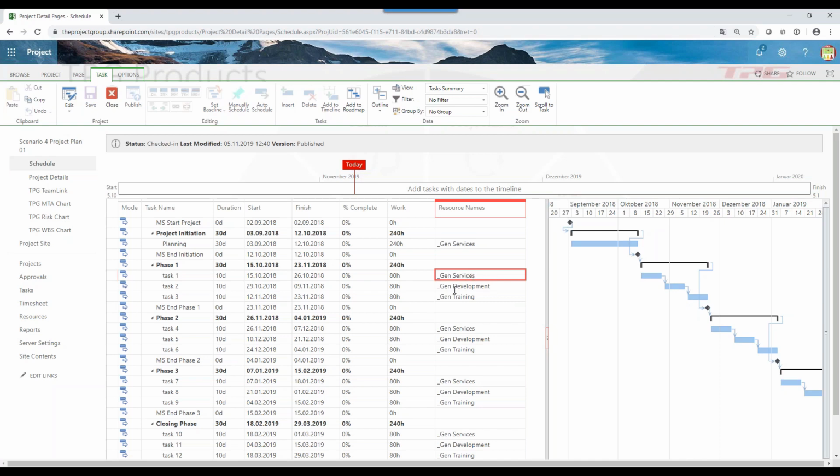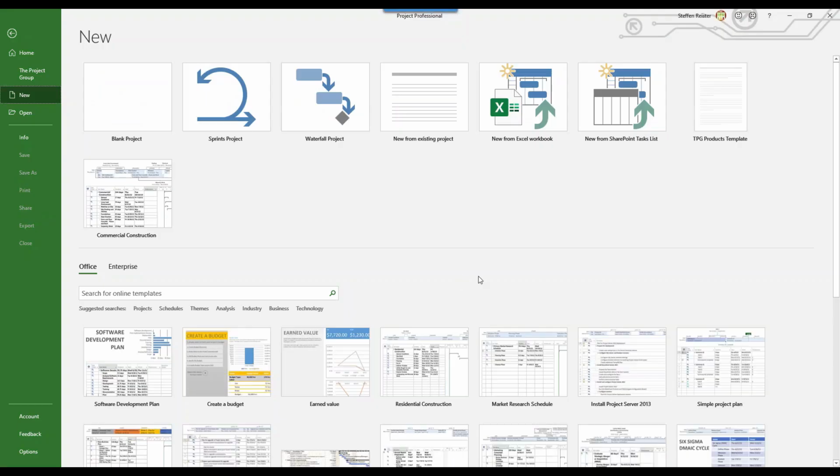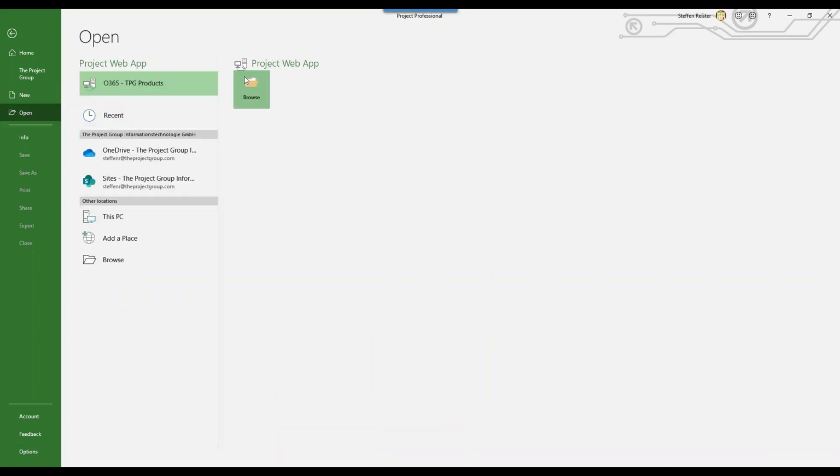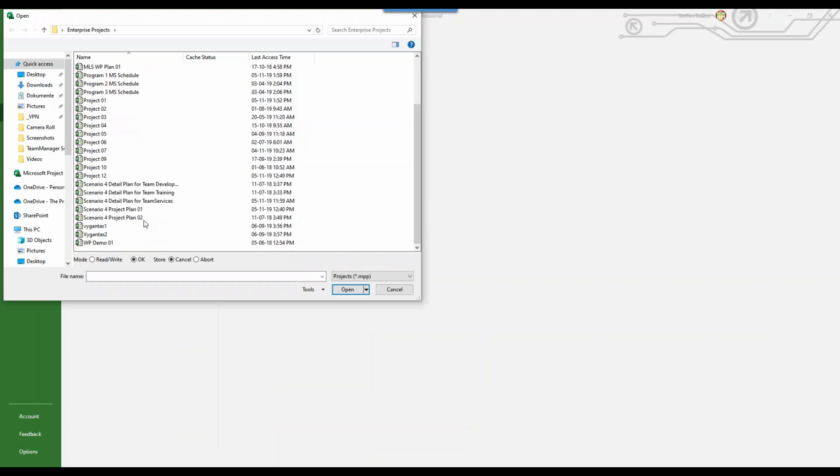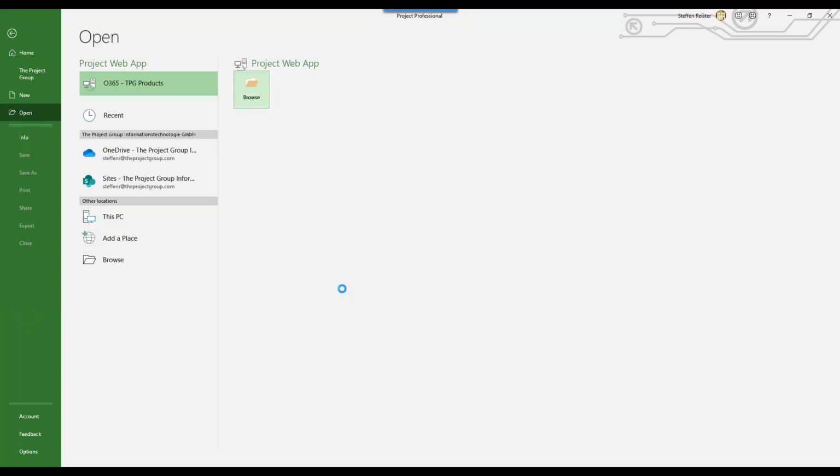In that case, it's the team service, the team development, and the team training. And again, this is an example of how you can use ProjectLink. I will just open one plan, and this is basically the plan for the team services. So I have that here prepared already.